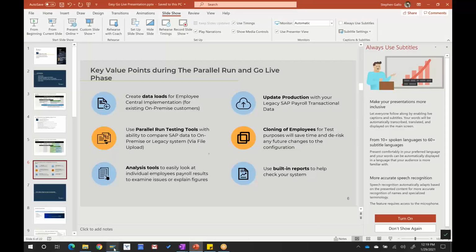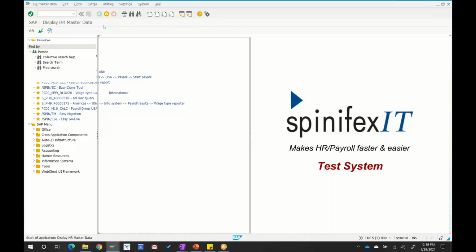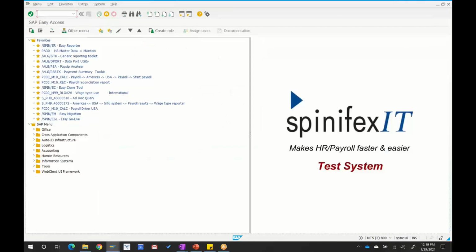Right. Let me just pop over here and let's see if I got logged out. From a technical standpoint, let's see here, TH20. Oh, I did get logged out. Look at that. So from a technical standpoint, all of our software is ABAP based, right? So it gets installed inside their ECP landscape.